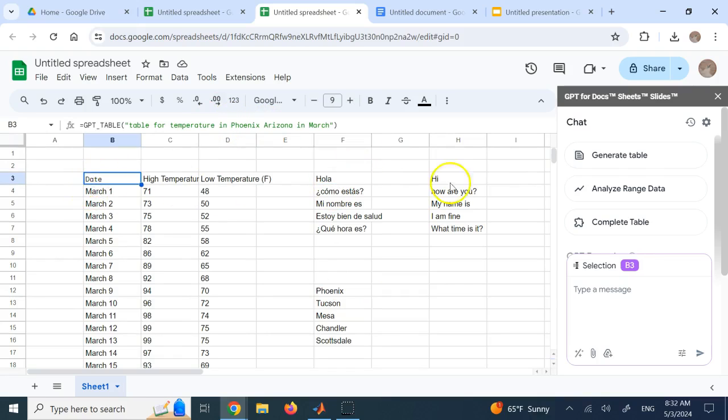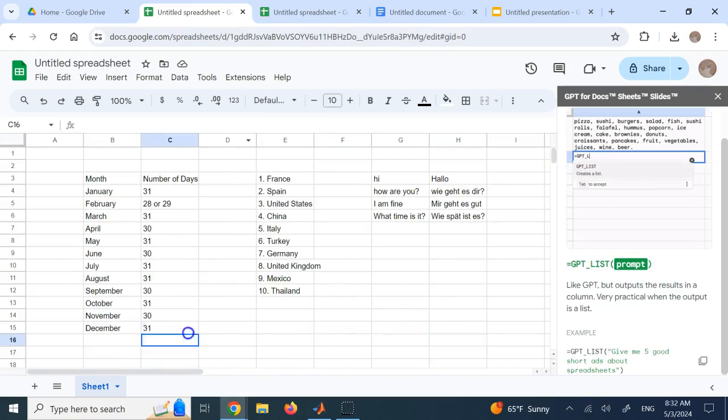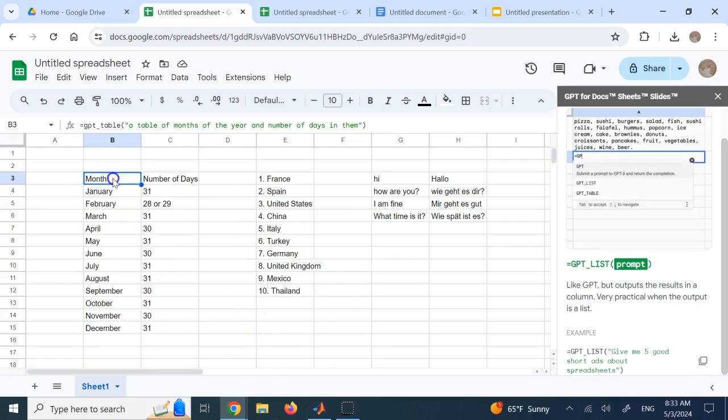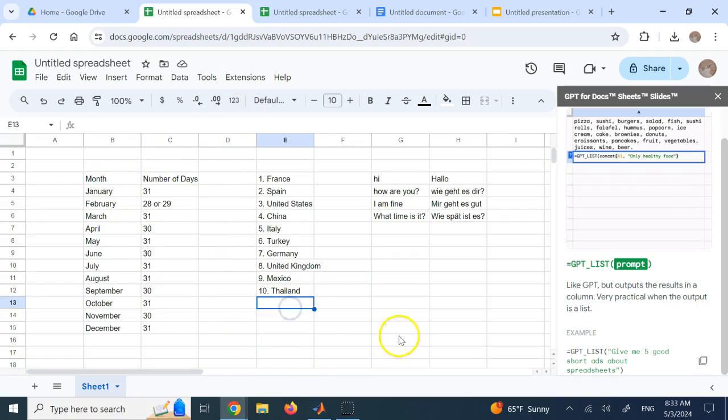Here I did a table. And I also showed you that you can analyze data or you can complete a table too. Okay, so for instance, if a table is missing something, let's say here, I go ahead and get rid of this. Let's see if I can do that. Of course I can't, because I have all the months of the year, so I cannot get rid of that.